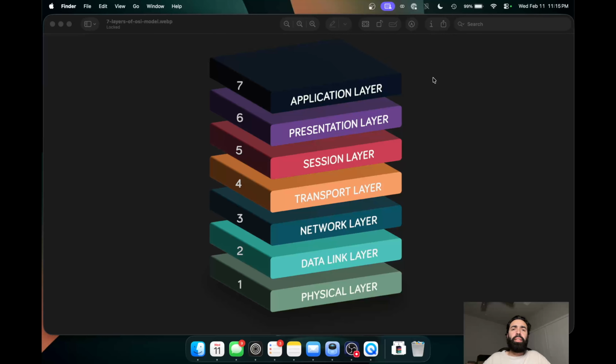In networking, whether you're a student or a senior engineer, we all speak one language. That's the OSI model. It is an architectural framework that allows different devices to communicate globally. And today we're going to break down what the 7 layers are.